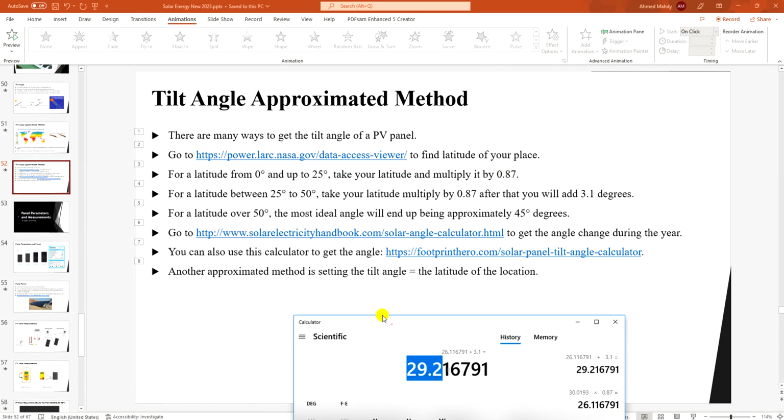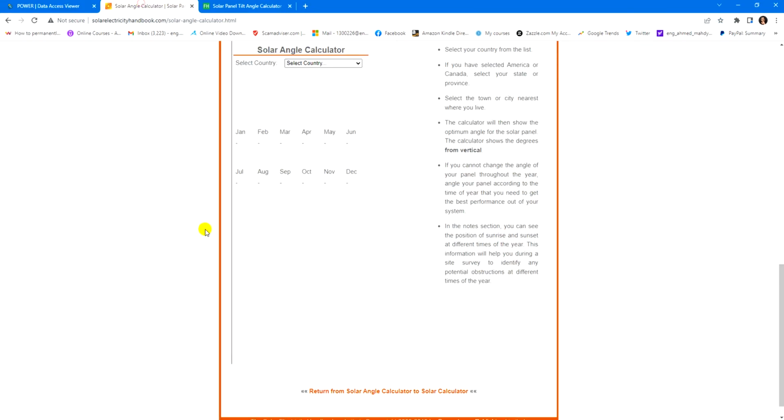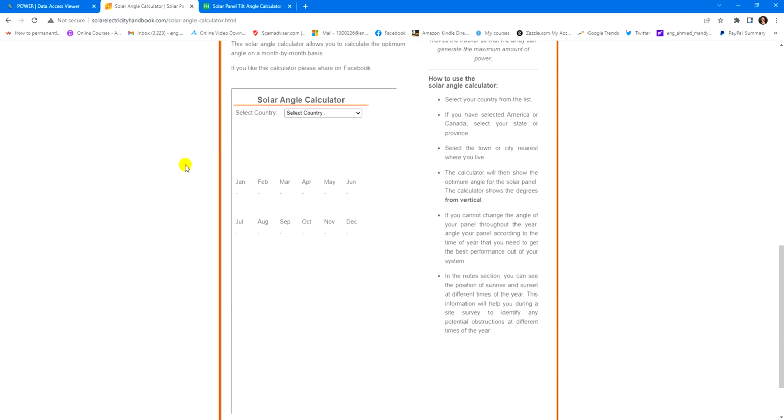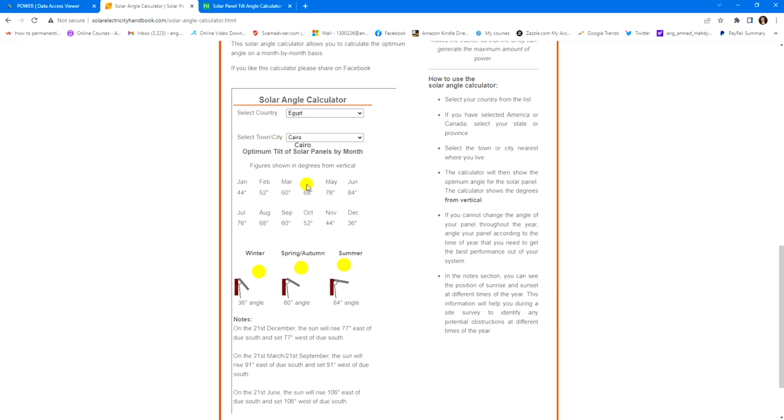Now the third way is that we can go to this website, solarelectricityhandbook.com, and use the solar angle calculator here, this one. This website can help you get the tilt angle for different months. First I'm going to select the country, here same idea, Egypt, then the city, Cairo. Where's Cairo? Let's go down here, Cairo. You can see that this website gives you the optimum angle for each month.